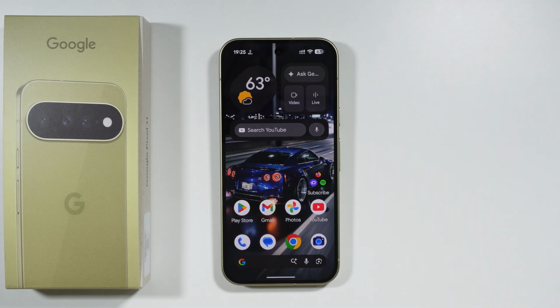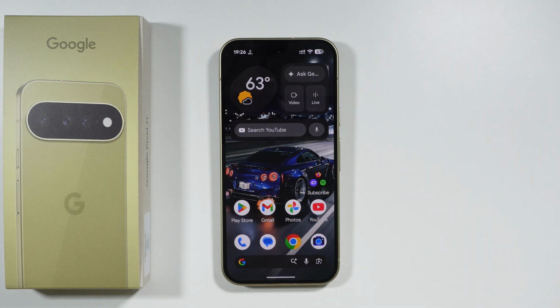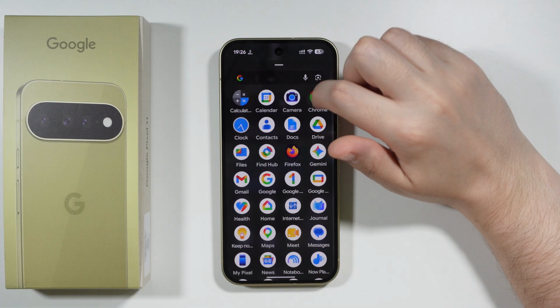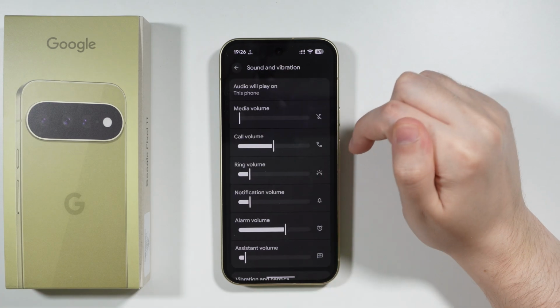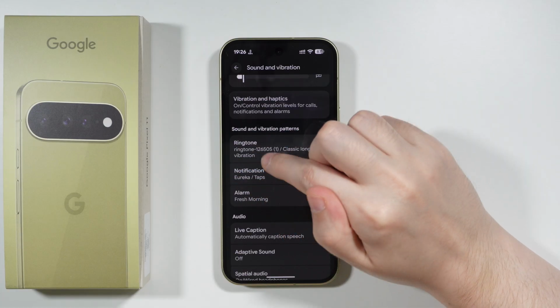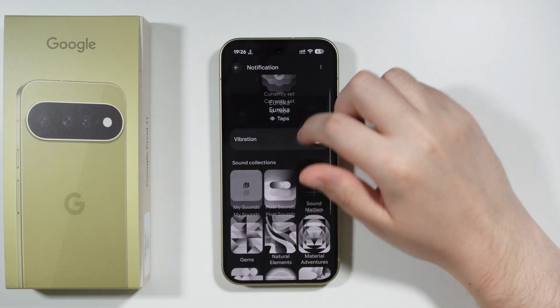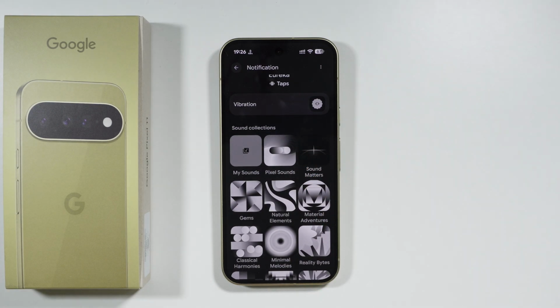If you want to change the message tone on Google Pixel 11, then we can do two things. The first thing that we can do is we can go to Settings and choose Sound and Vibration. And then in here we can find the notification option. In here you can change the notification sound, which includes, for example, a new message.